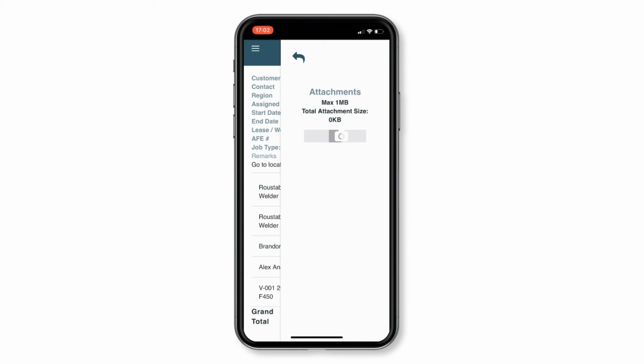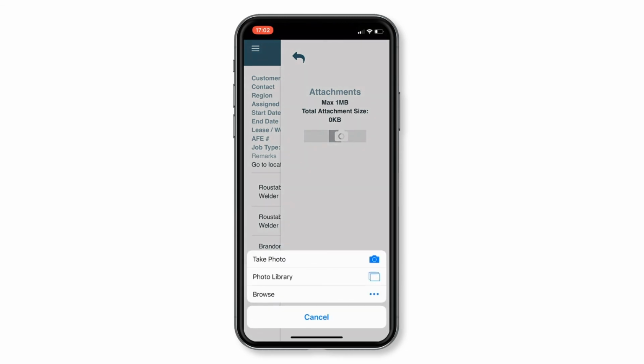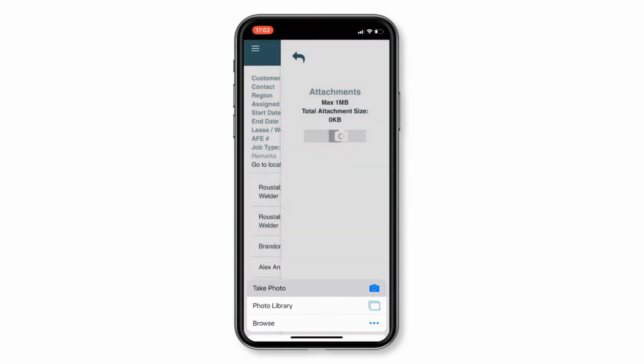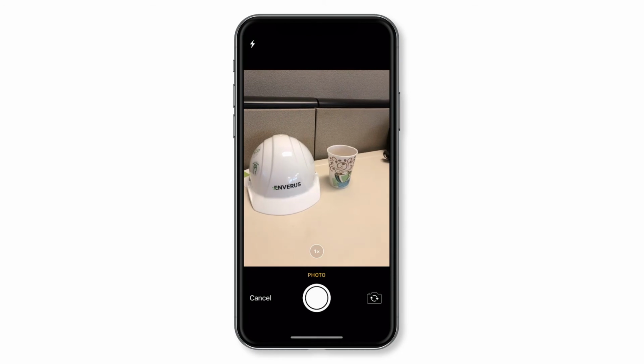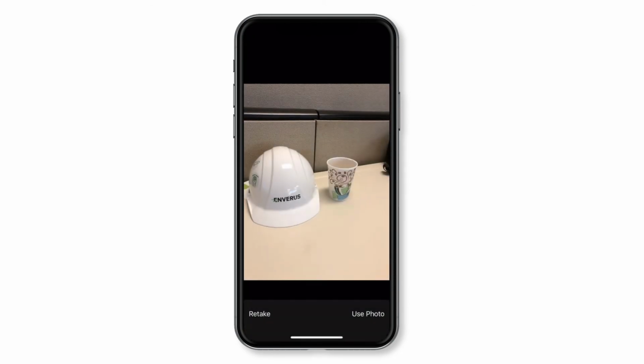And I want to hit the camera icon. It gives me the option to choose from my existing photos or to take a new photo. Let's take a new one. And since I've been out welding, let's take a picture of this coffee cup I was drinking out of while I was welding on that rig. All right, we're going to use that picture.